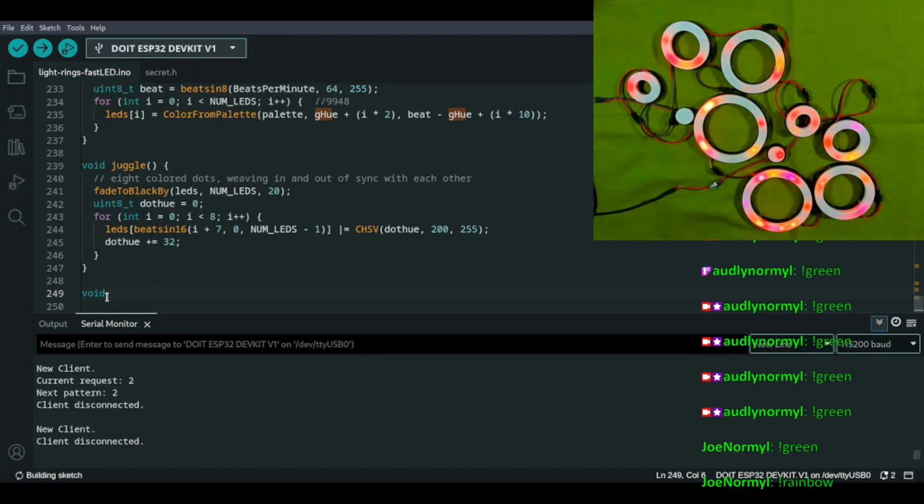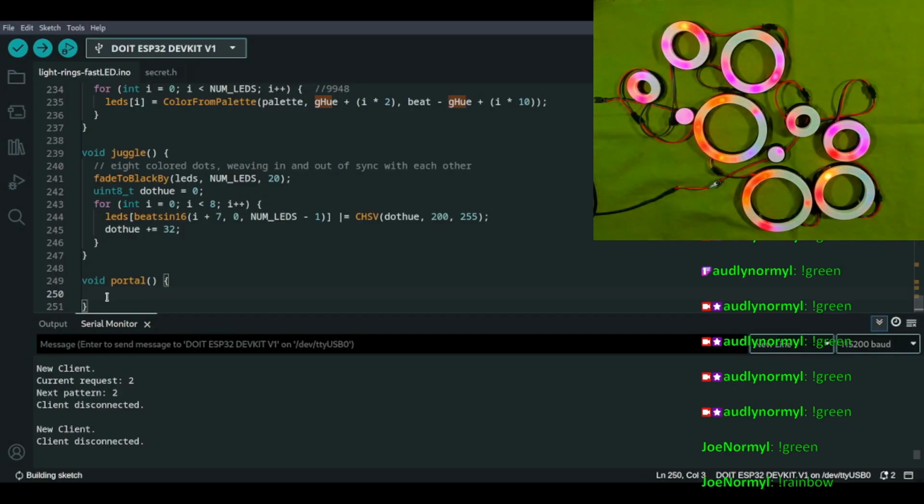So I'm trying to think of other interesting color patterns. Like we already have rainbow. Portal, obviously. Like, yeah, portals. One void ring portal, blue and then orange, obviously. Blue, orange. Yeah. Oh, that's funny.